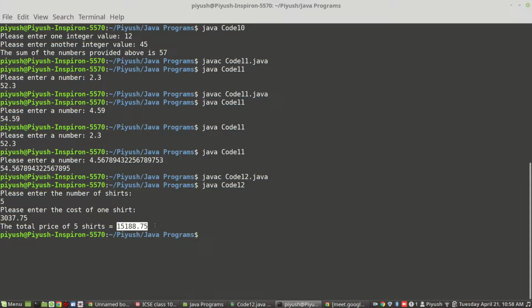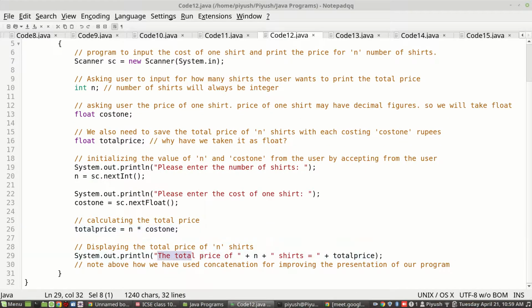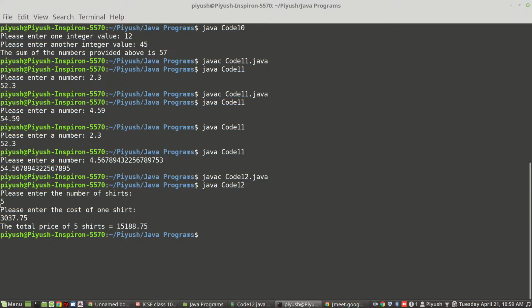So how did we use it? You see the last line for printing. You are concatenating the total price of. Then you have written n without quotes, so it won't be taken as a message, but it will be taken as a variable name. So n will be fetched. So n you entered as 5. So that 5 was concatenated with the earlier part. So it became this statement.